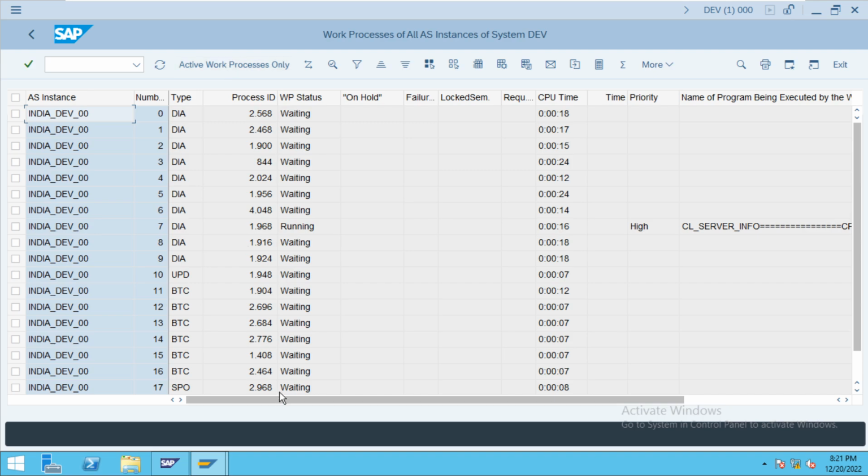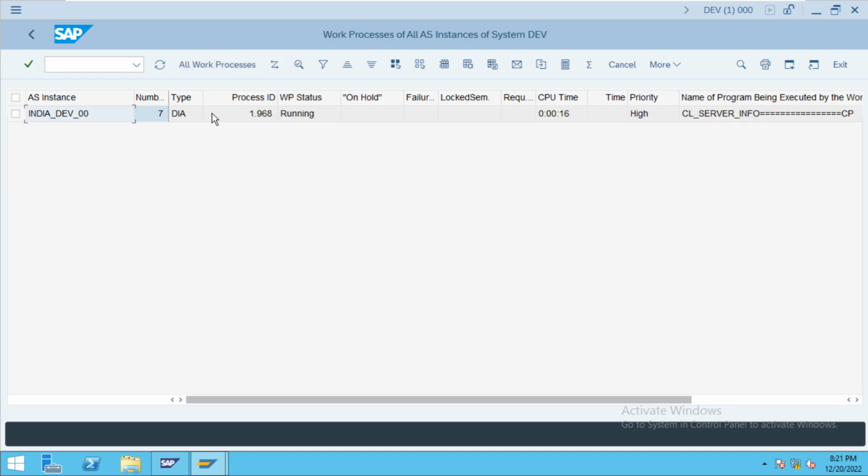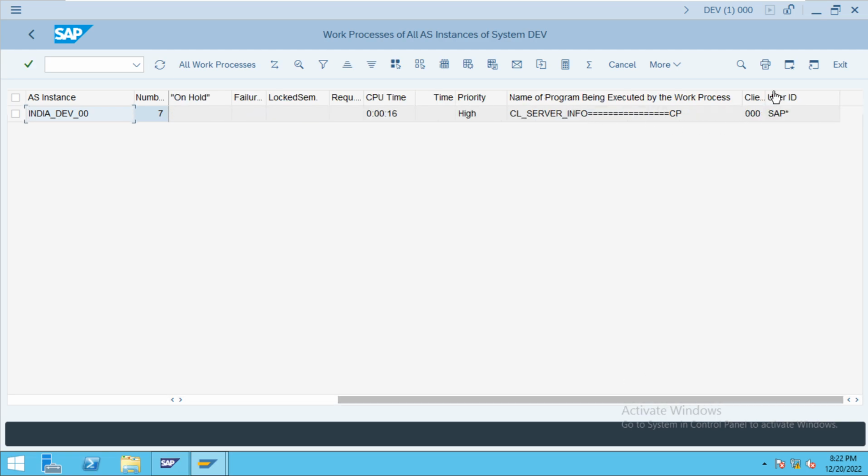Okay, everything is waiting, few are running. What is running? Just click here. It will show only running work processes, and for how much time they have been running. Which client, which user, which tables and which programs are being executed, how long it has been running, everything you can check by using SM66. So SM50 is local work process overview, SM66 is global work process overview, SM51 is application server overview.